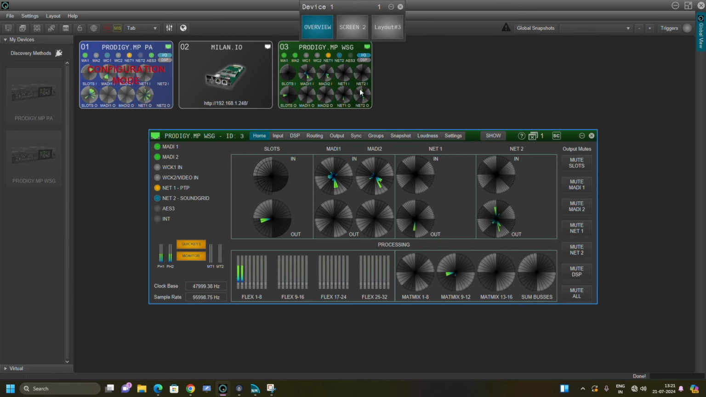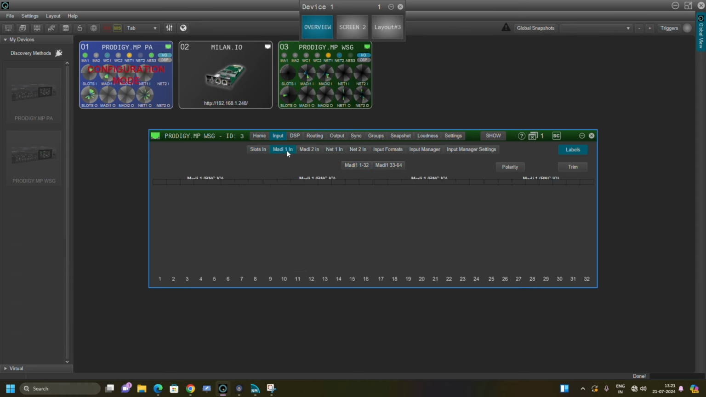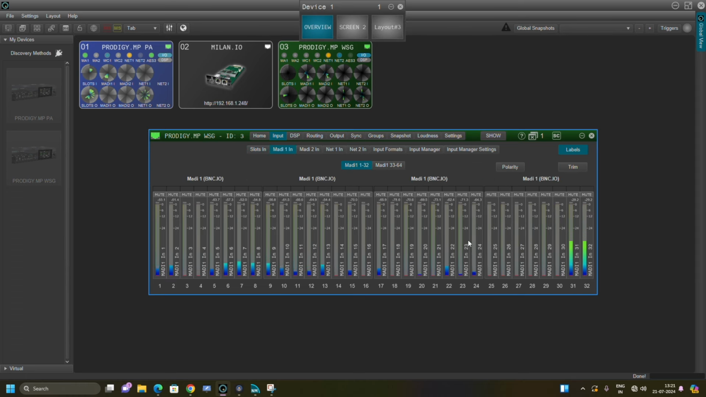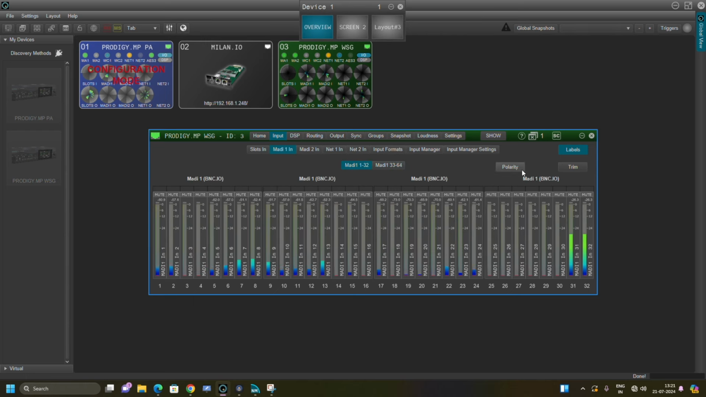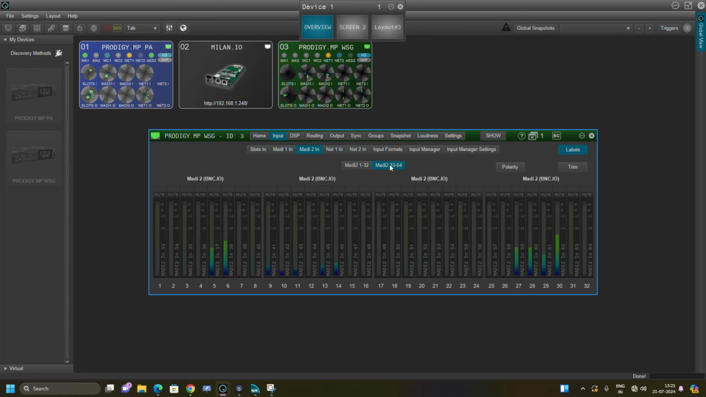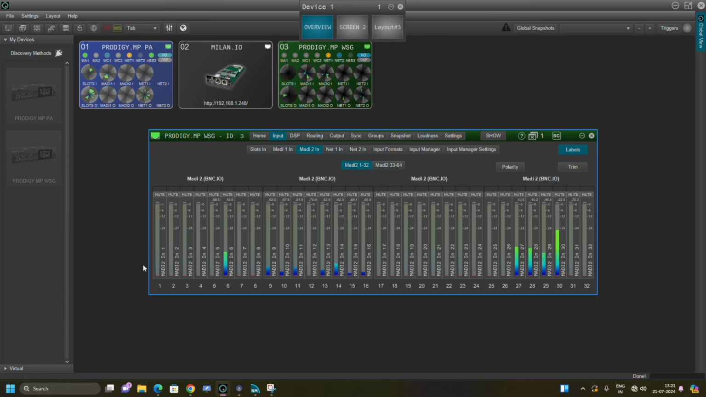Now, let's look into the other Prodigy which we are using for playback and recording. We are receiving recording signal from the Quantum 338 via two MADI streams, and because we are running at 96K, we'll be receiving signals only on the first 32 channels of each of these MADI streams. So you can see we are receiving a total of 64 channels over two streams.